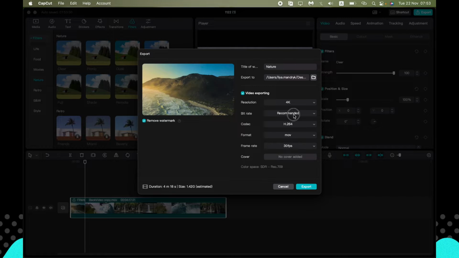So now we can change the bitrate. I suggest you to choose the recommended one. You can also change the codec. I will not. And you can also change the format. You can choose the MP4 format. And the next step we can change is just to change the frame rate. So if you want to reach the highest quality, change it into 60 fps.